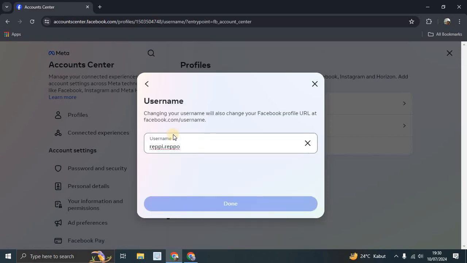Click on this and you can see this is your current username, and you can also change it if you want to. You can delete this one and enter the new one and then click on that.